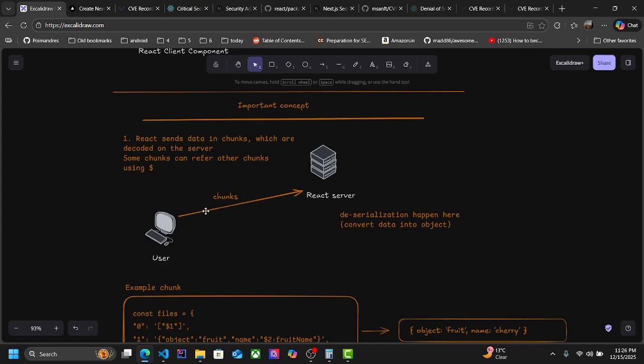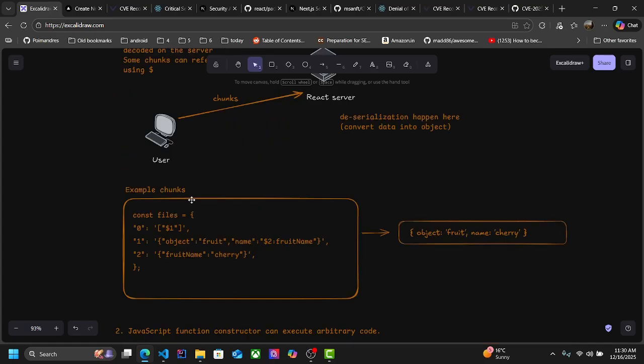So the data that needs to be sent to the server is serialized, right? So it needs to be sent over the network, so it needs to be converted into a form that can be sent on the network. The server deserializes this data so that it can work with it. Server converts the data into objects. So the data that is sent to the server looks like this.